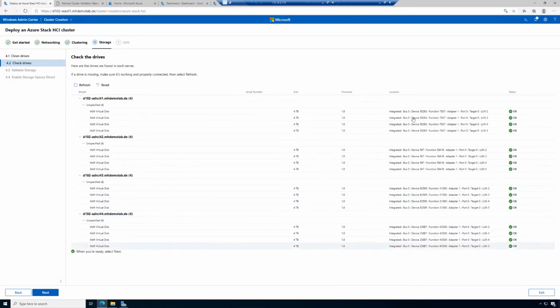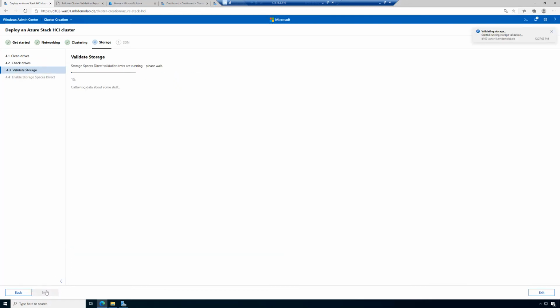All the drives are okay. I can see the slot. I can see the firmware. The firmware is important because the firmware is relevant if the drive is supported for Storage Spaces Direct or not. Then the storage is validated.